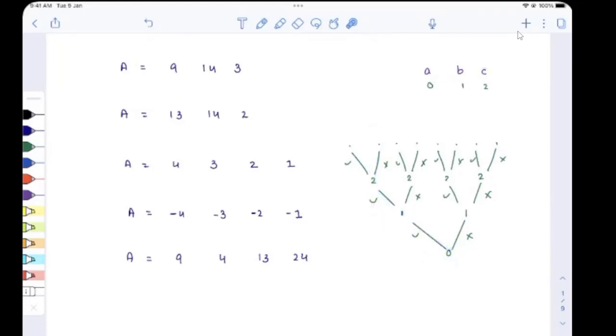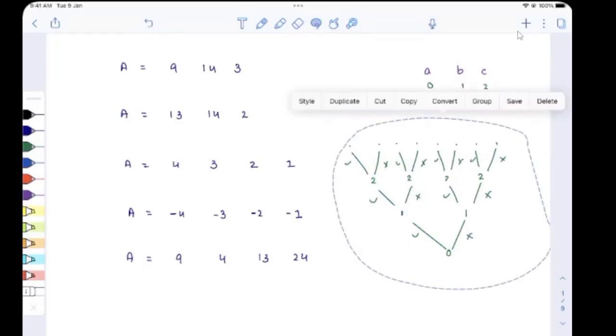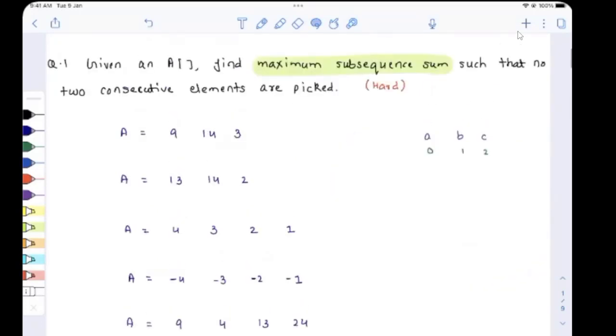Do you remember we did this kind of question in backtracking? Maybe that logic can help you today. That's the reason I told you. But right now, let's go back to the question.